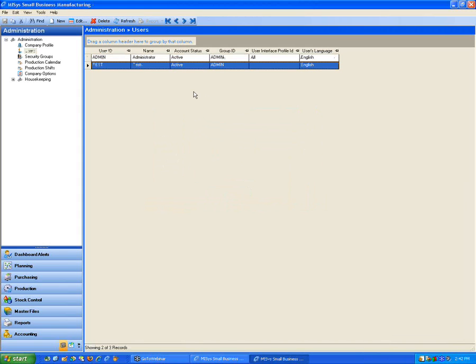Now, the number of users you can create are not directly related to the number of user licenses you have purchased. So, for example, you could have purchased 5 user licenses. Okay. You could create 10 users. That just means you can only have 5 users logged in at any given time. Okay, but you can create as many user IDs as you like.